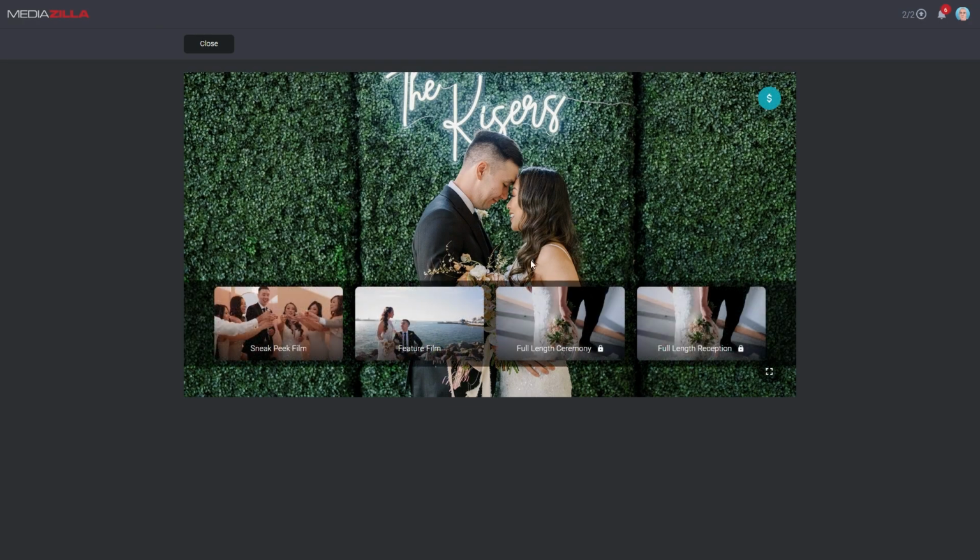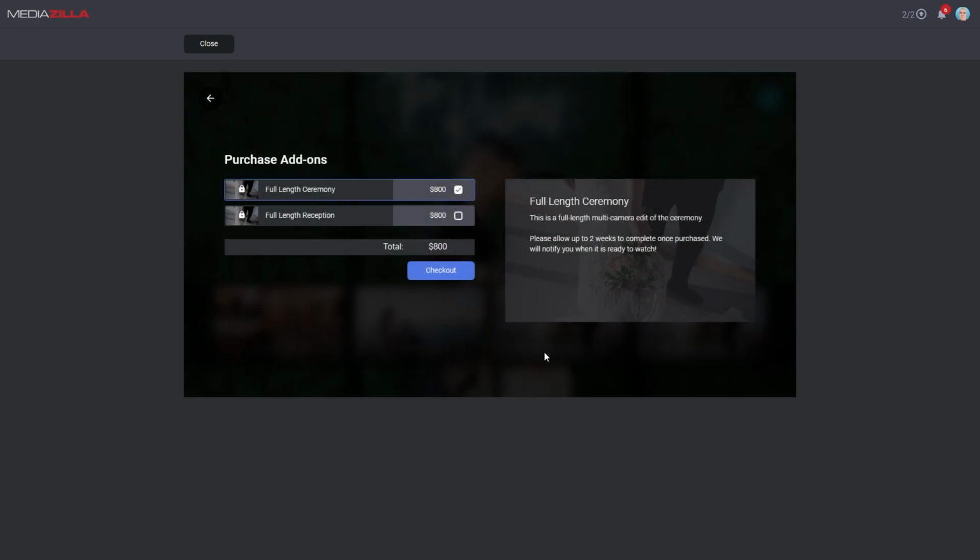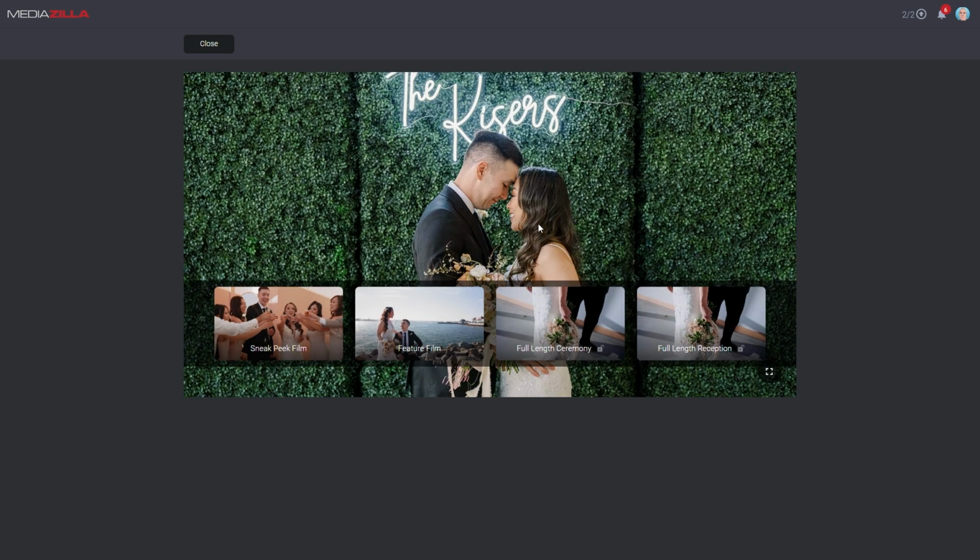The client will see all the add-on content in the menu, but it will appear with a lock icon. When they click on it, a screen will appear with a list of all the add-ons you're offering. They can click on each one to see the description and poster frame you've chosen and select which ones they want to purchase. When they have made their selections, they click Checkout, where they enter their payment information to complete the purchase.